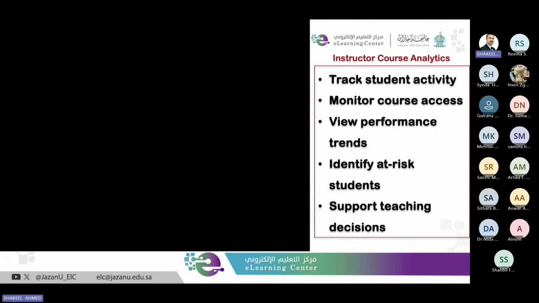So now here is the instructor's course analytics. Simply that you have to track students' activity. You can monitor the course access. You can view performance and different types of trends. You can go ahead and identify at-risk students, and in the end, definitely you can go ahead and support the teaching decisions.